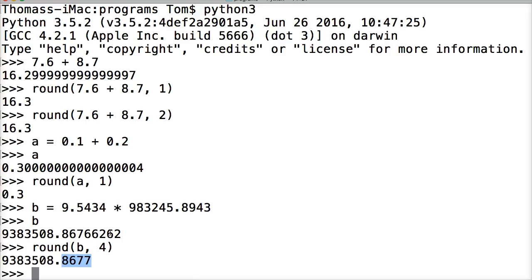So that is how the round function works and can help us, but the round function can also hurt us a little bit. Command K will clear our screen. Now let's look at some of the issues we might face with the round function. Let's do c is equal to 2.675. Then we call round c, comma, 2. We know the number is 2.675. Let's hit return. We get 2.67.